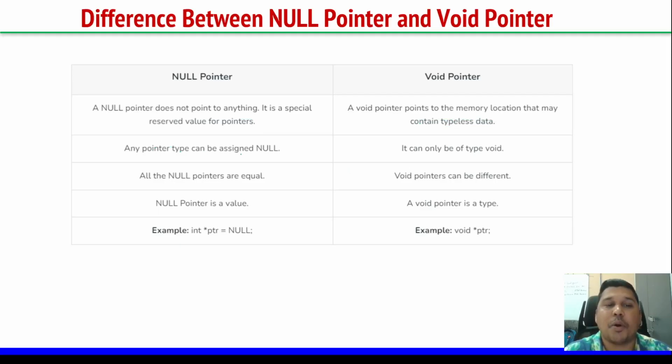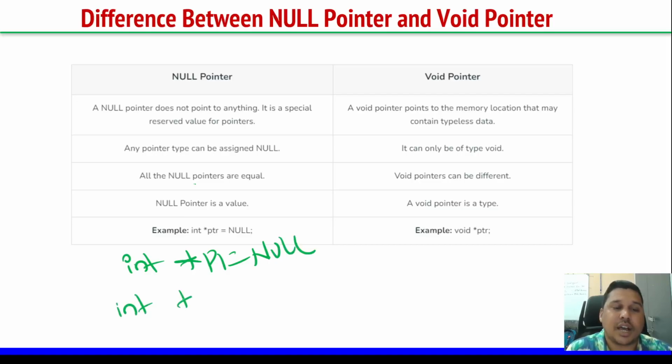Any pointer can be assigned null, but void can only be of type void. We cannot give it for everything. All null pointers are equal, while void pointers are different. Why are null pointers equal? See, int star p1 equal to null, int star p2 equal to null.